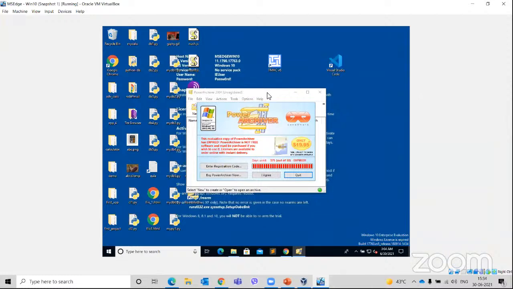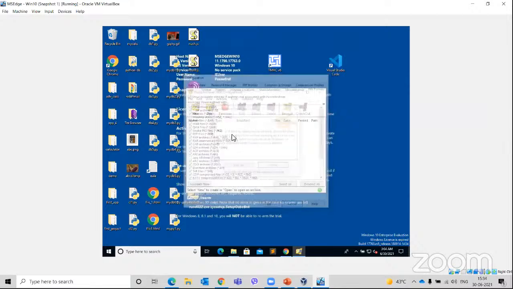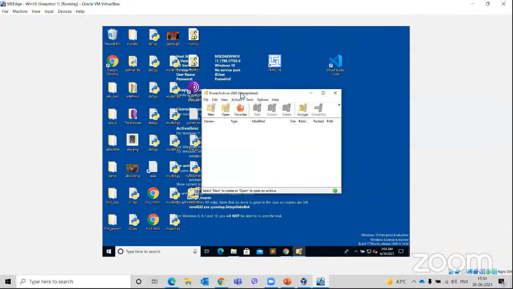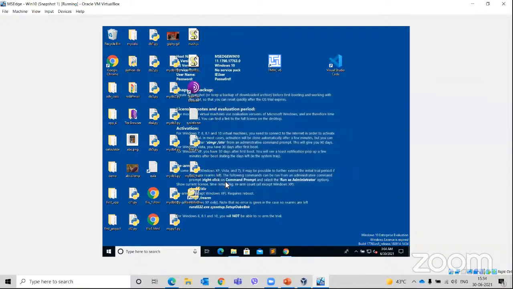The moment after installation, it tells me that I have a 1 year license. After that, it will expire, and then I have to buy Power Archiver. I can say I agree, and then I can use it. But here it shows unregistered, and in that case I will not be able to use the entire features.